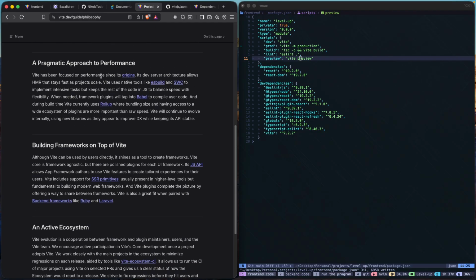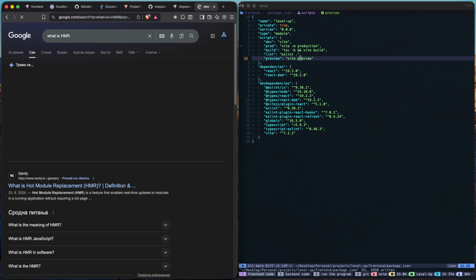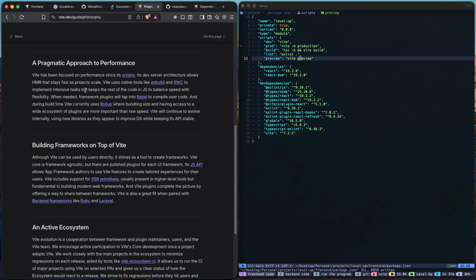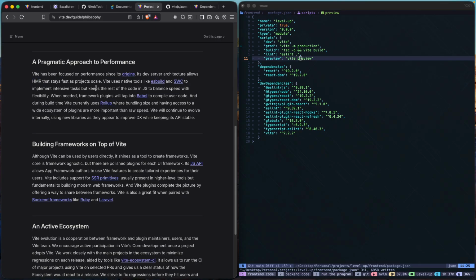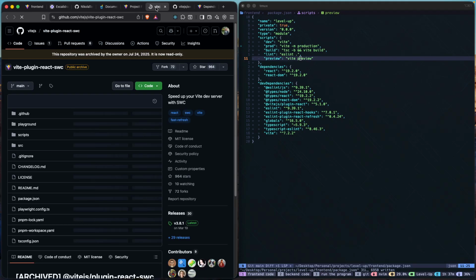Vite has been focused on performance since its origins. Its dev server architecture allows HMR. What is HMR? Aha, hot module replacement. Yeah. That stays fast as the project scales. Vite uses native tools like ESBuild and SFC. What was SFC?